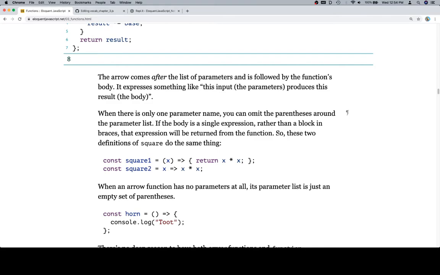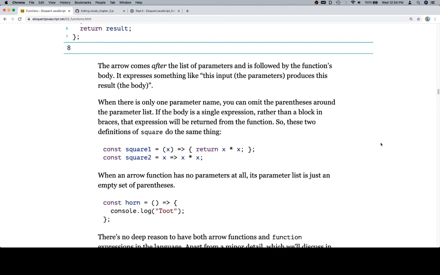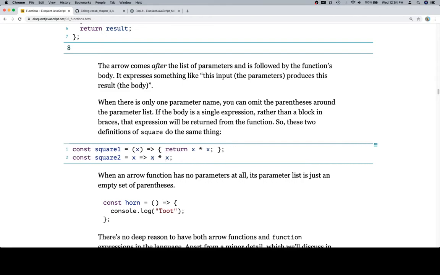If the body is a single expression rather than a block in braces, that expression will be returned from the function. So this is that implicit return thing. So these two definitions of square do the same thing. And so because there's one line here, x times x is assumed to be returned the same way it would be if we had done it this way. So we don't need the parentheses if we only have one parameter, and we do not need a return statement if we only have one line.